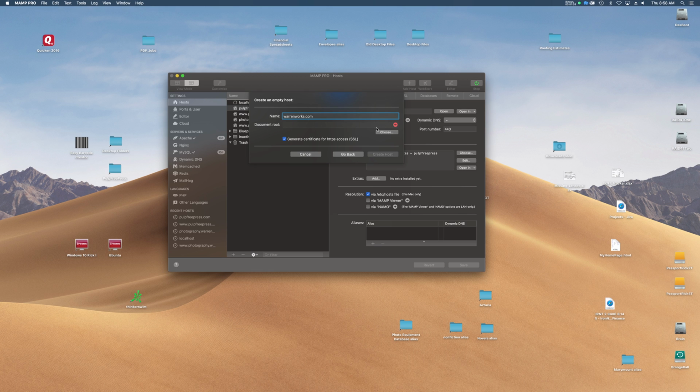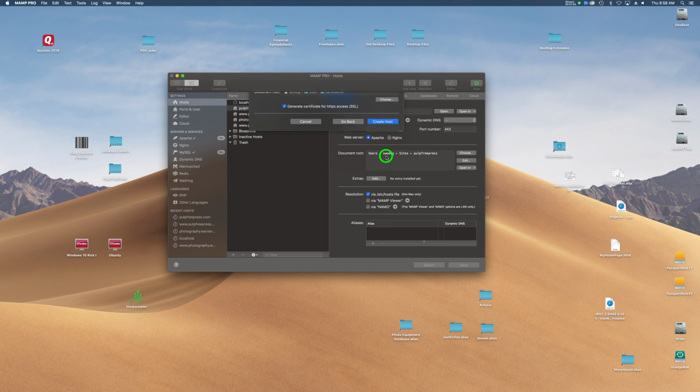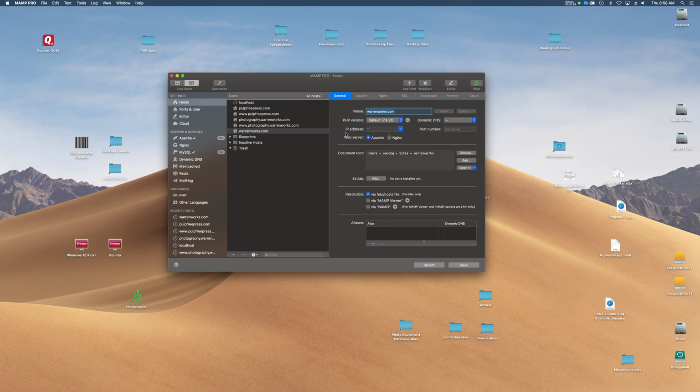Warrenworks.com. So you got to choose your document root. Now, you just can't go to sites, and you just can't click on the document folder. You have to open it up and then hit open. Then you get the create host. Okay? And then MAMP will go ahead and restart, generate the SSL cert and everything. For the IP address, I'm going to select the actual IP address. And since we're going to be using SSL, I'm going to hit 443 for that port number. And then I'm going to hit save.